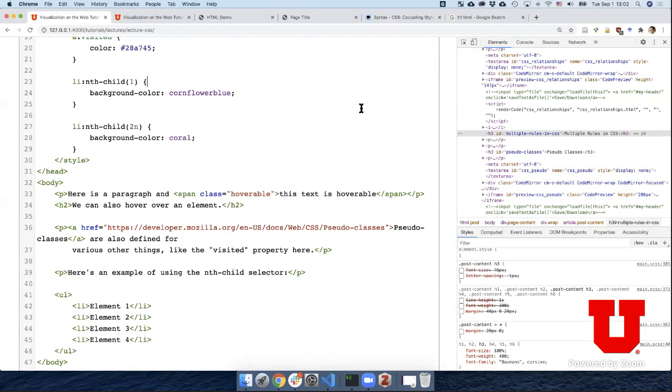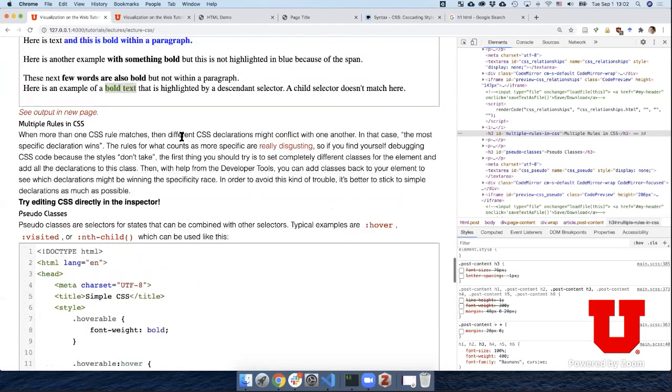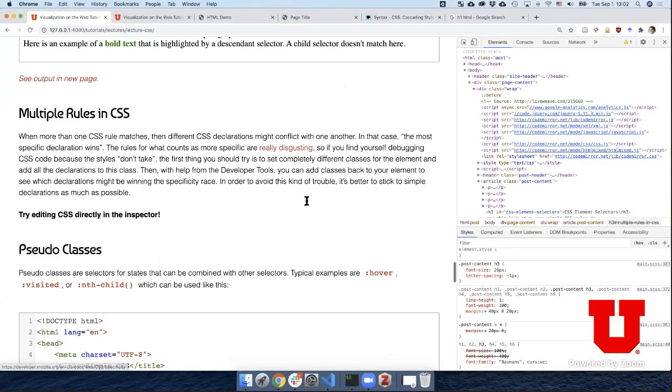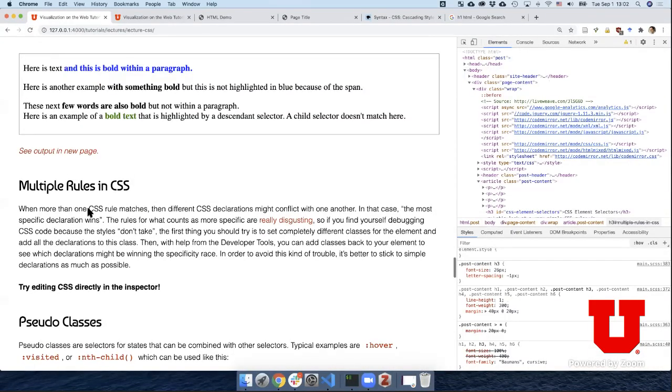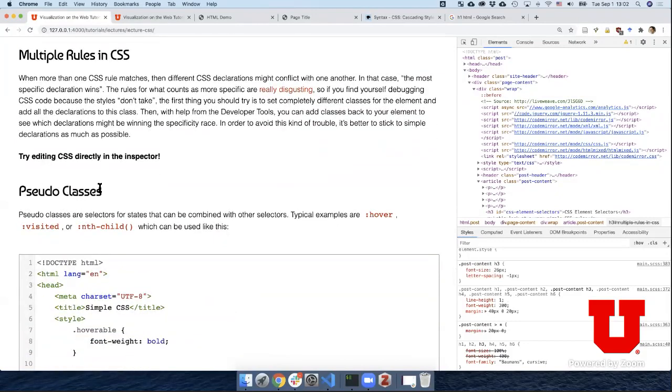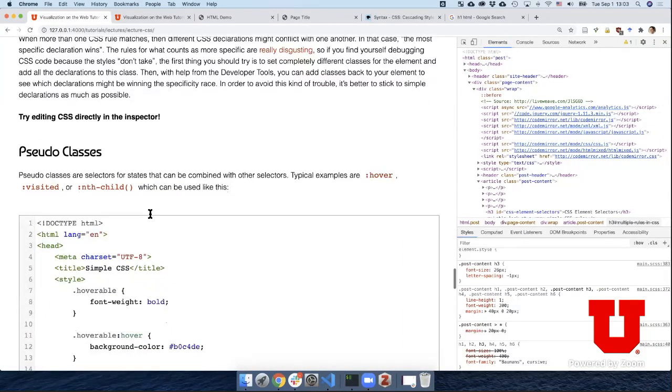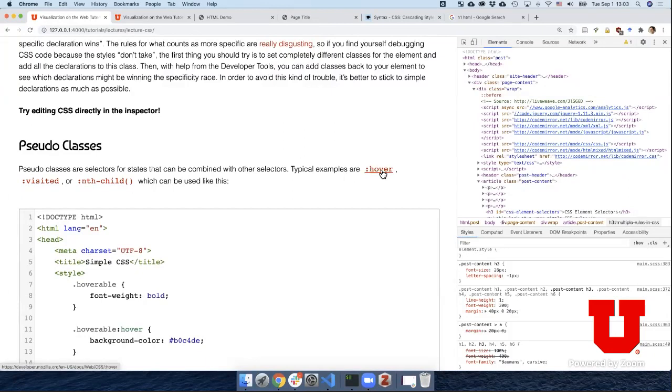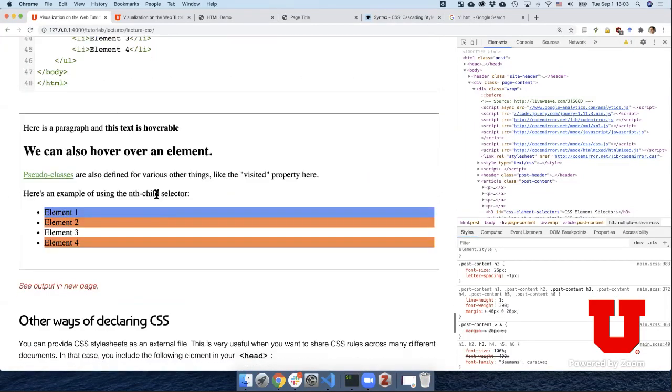Okay, where am I now? Oh yeah. So let me reload this page because I've screwed up the layout. Okay, so one other thing: what we've so far used are classes and IDs and elements as selectors, but there are also pseudo classes. And pseudo classes are selectors for states that can be combined with other selectors. Your typical example is a hover or a visited, but you can also do some more advanced ones like the nth child.